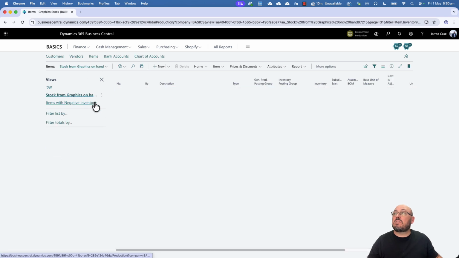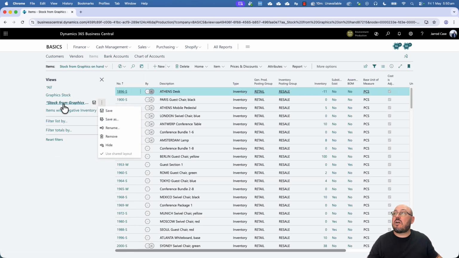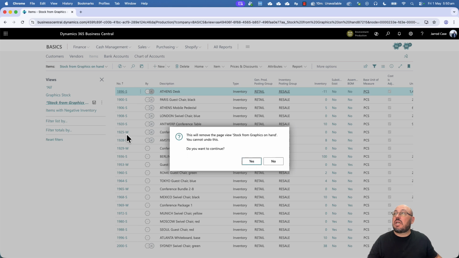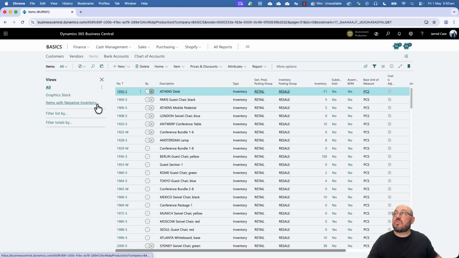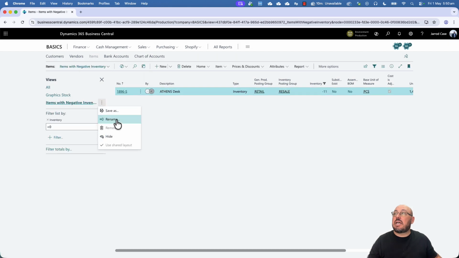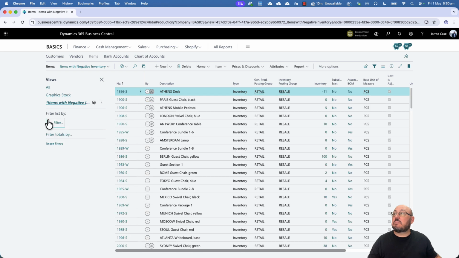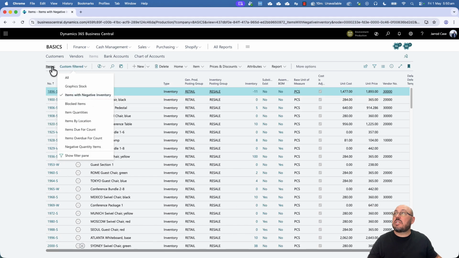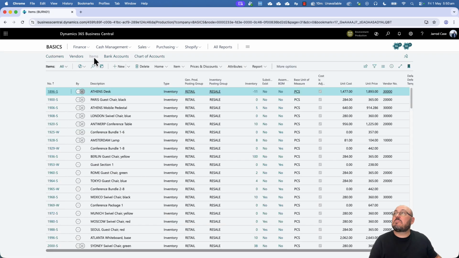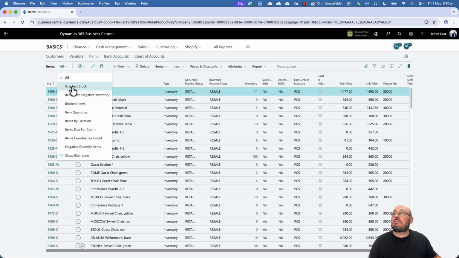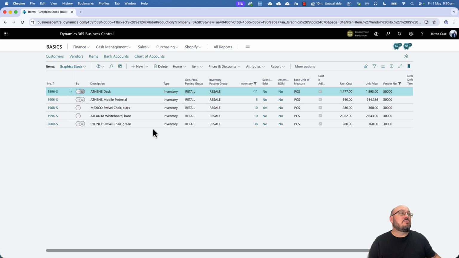Now, I was previously playing in a separate demo with this, and I've got one here that's very similar. I'm going to delete this and remove it. And items with negative inventory, I'm going to clear this, and I can't actually clear that at the moment, so I'm just going to hit that. Now, if I'm sitting back in my items, if I go into items, I can now hit graphic stock, and it goes straight to the filter for me.